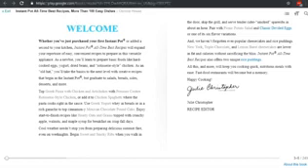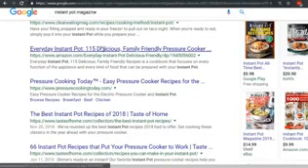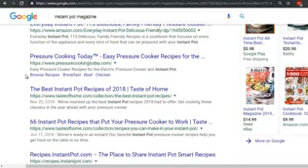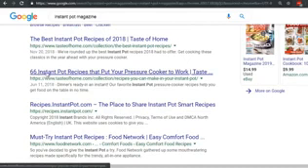So let's go back here. It says Everyday Instant Pot, 115 delicious, family friendly pressure cooker recipes. So we can say Everyday Instant Pot, 6 delicious family pressure cooker recipes. So Everyday Instant Pot chicken, as long as the words Instant Pot chicken are in there. Then we got 66 Instant Pot recipes that put your pressure cooker to work. So we could say something like 6 Instant Pot chicken recipes that take less than 15 minutes.